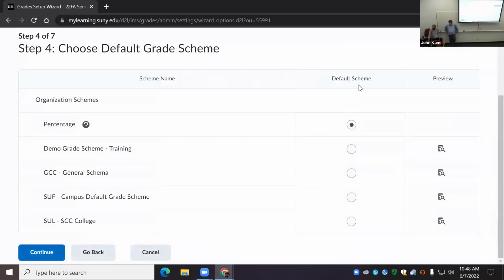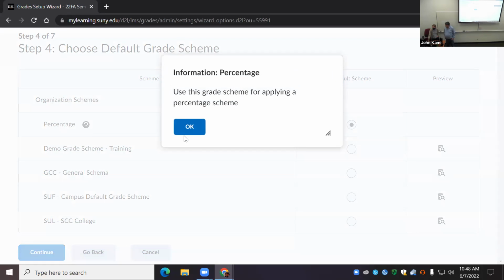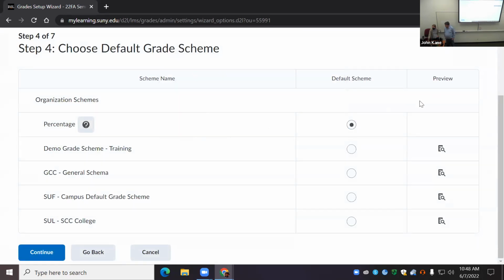Okay, so right now, what we decide as default, we'll carry on. I'm just going to keep percentage here. I can always go back and change this. I'm not seeing the ability to change. You should have that ability, but I mean, you can.